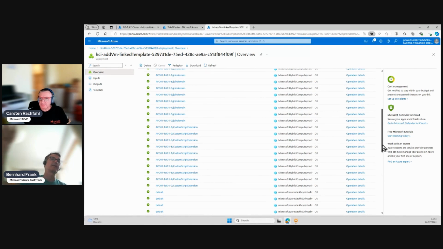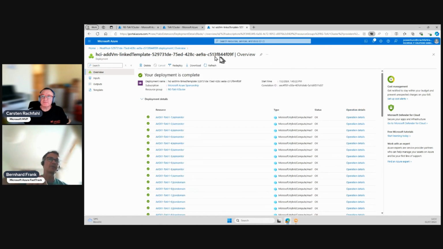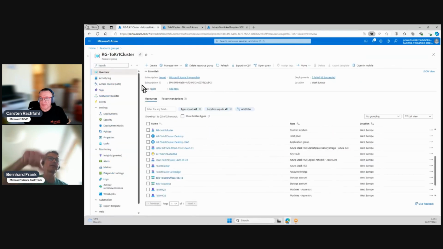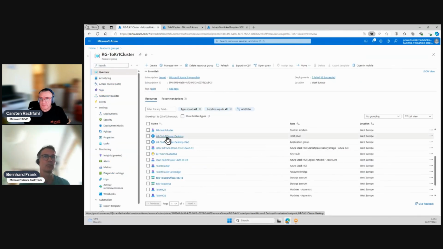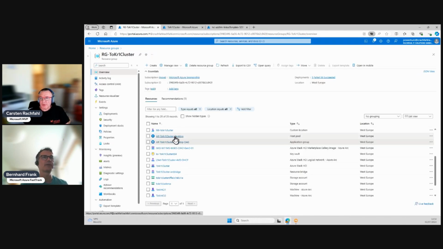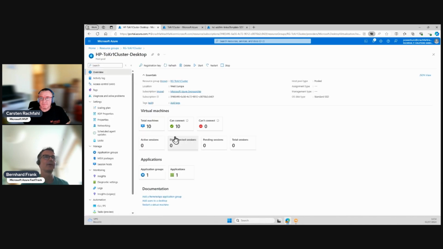So if you would go to your Azure Virtual Desktop management view, you can type in the search window on top, or do it like this. You go to your host pool. Not the DAG, that was the first, wrong one. This one. Yes, this is the one that I wanted to see, right? So 10 machines there, all of them are ready to connect.